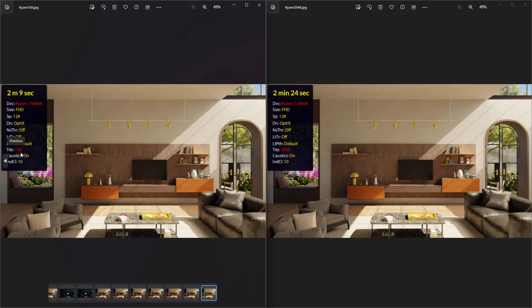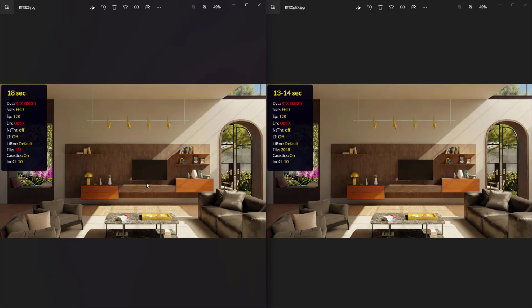I think 64 is okay. If you have a powerful CPU, you can increase this to 128 or 256, but I think generally 128 is a good number for good CPUs. And you can see you can save a good amount of time by only changing the tile size. And tile size also plays a role when you're rendering with GPU. And here is another example.